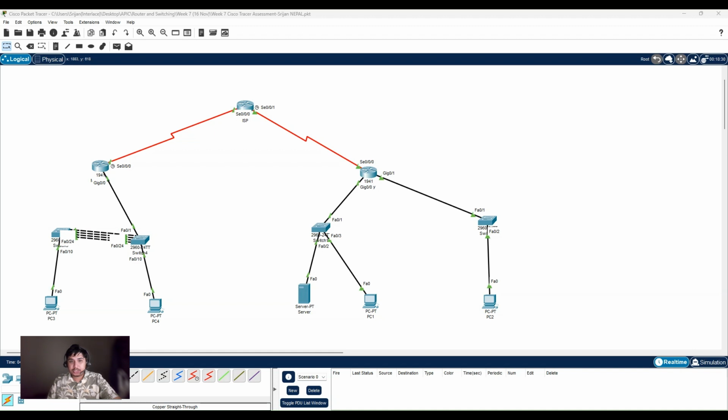Testing shows PC3 from VLAN 10 can access the Sydney server, whereas PC4 from VLAN 20 is blocked from using the server. So basically, the IT team uses VLAN 10, so they can access the Sydney server, but the HR team is not able to access the Sydney server because they are using VLAN 20 and VLAN 20 is blocked.